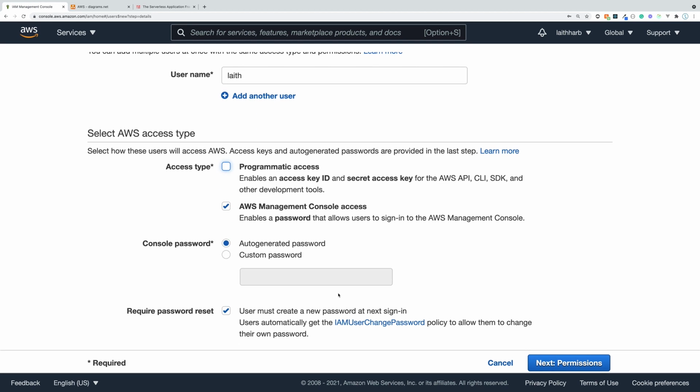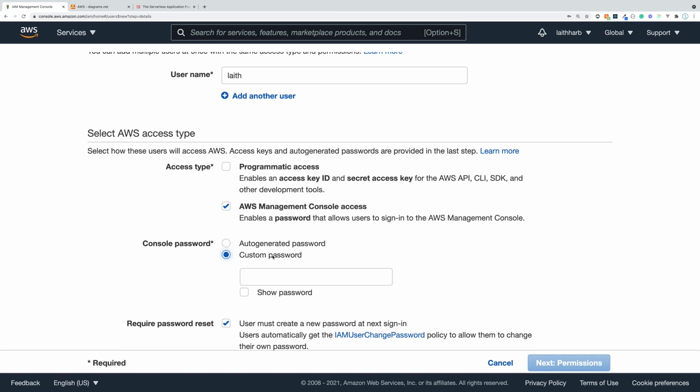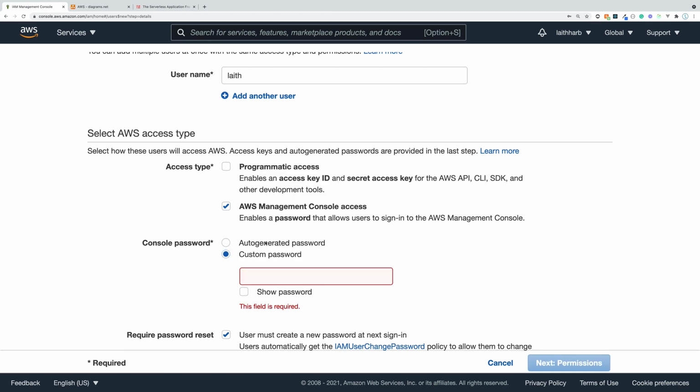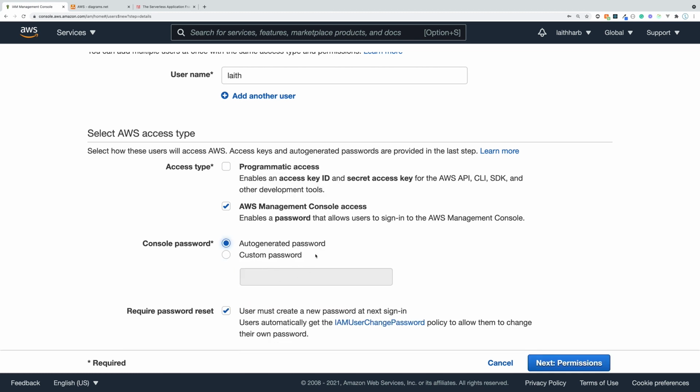And now what we can do is we can create a custom password for them, or we can just auto generate a password. That is what I will do. And we will also require a password reset. So once they log into their account for the first time, we would require them to reset their password.